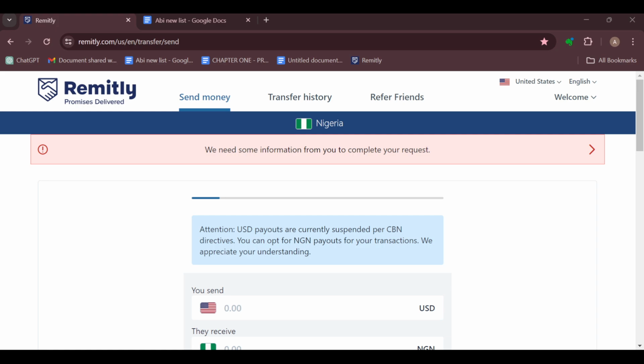The first step is to create an account if you've not. Ensure you create a Remitly account. Once you've created a Remitly account, you'll be brought to this page where you'll see three tabs, namely send money, transfer history, refer friends. And then you might be asked to verify your account too. Just follow all of the procedures.